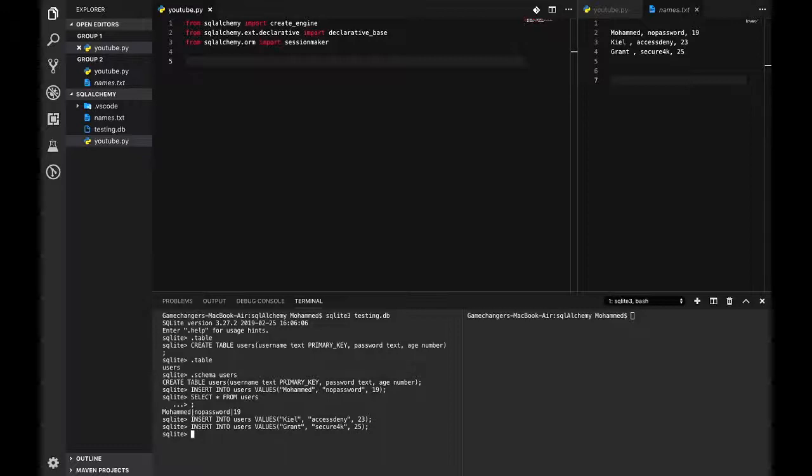So I hit enter, and now I can check to see what users I have in my database. So select all from users, and you can see I have 3 users in my database.